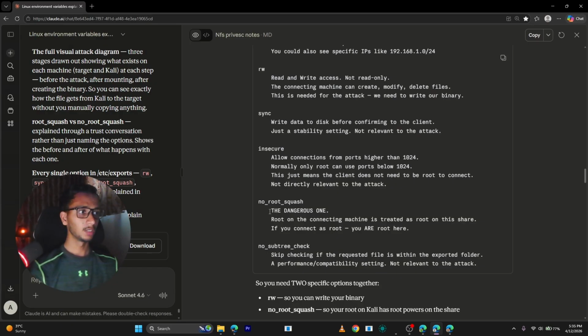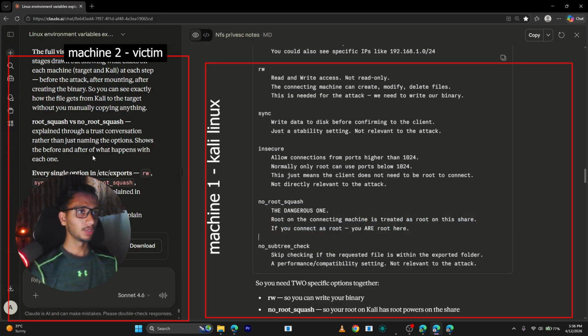What this means is, this is the dangerous one. A root on the connecting machine is treated as root on this share machine. So hope you understand what this means. We share a folder from this machine, and we are a root user here. So that root here that we have on this machine will also be treated as root over here. If we create a file as root here, that specific file that we created will also be treated as root on this machine as well. This is what it means.